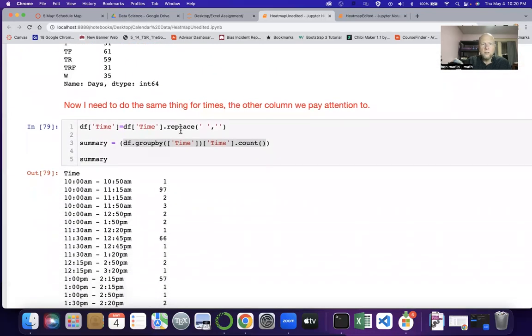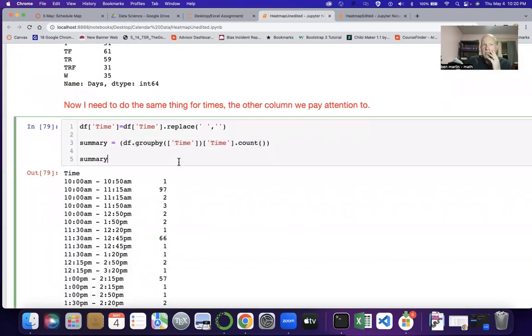And so the next bit here is that I thought we'd do the same thing for times. And I asked it to print out. And you'll notice there are two 10 o'clock to 11:15s. Worse yet, the dash in the middle has a space on either side of it. That should have gotten replaced, and I do not know why it didn't get replaced.